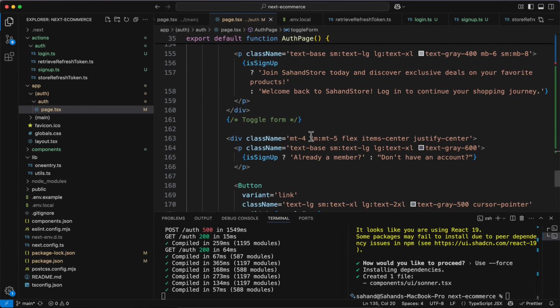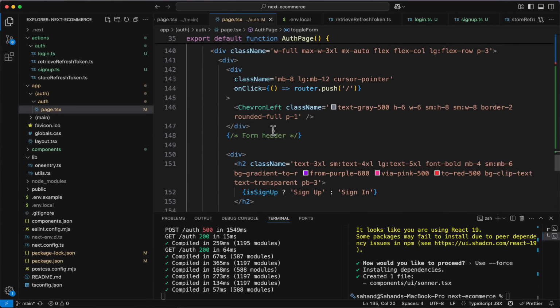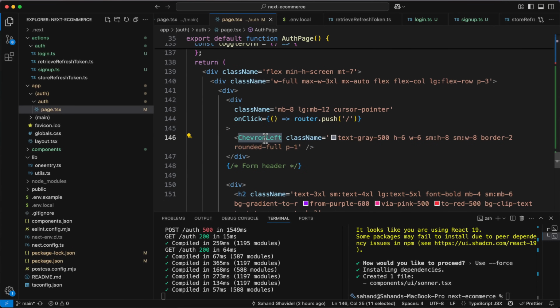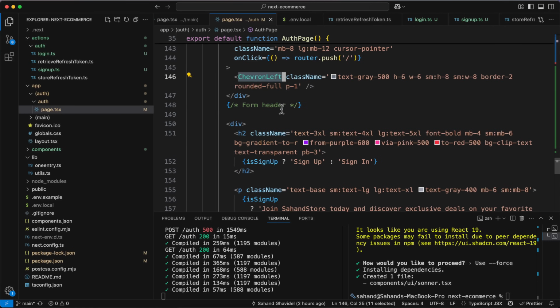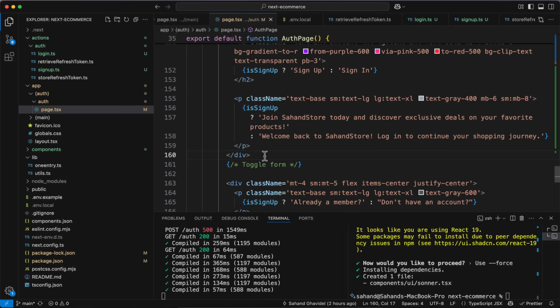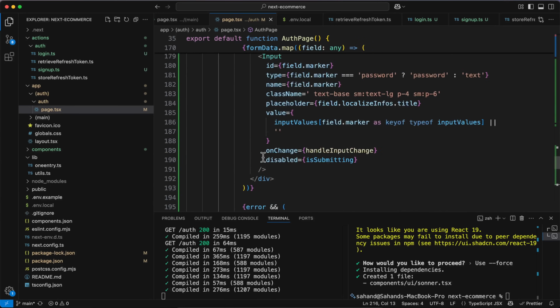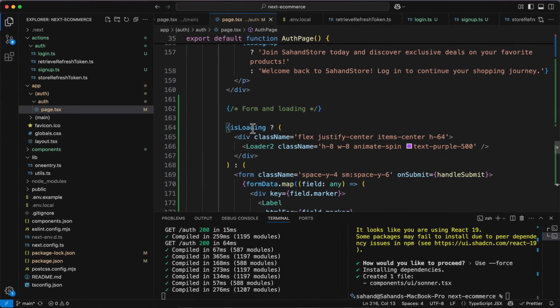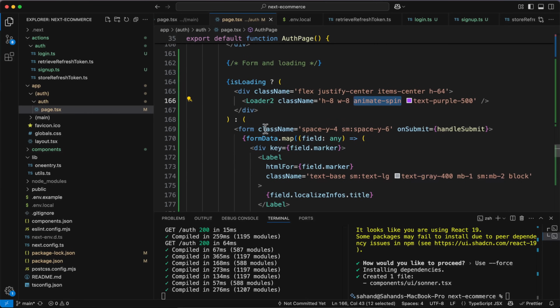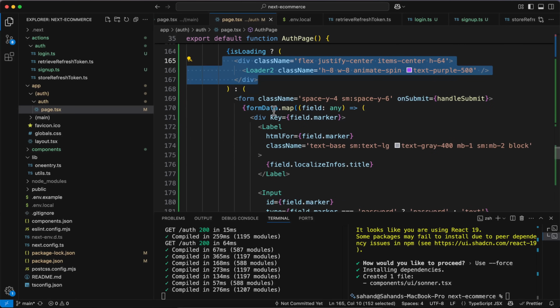Remember here, we have created that form. This was the icon to go back, and also we have the form header. After the form header, we're going to have our form and the button. I'm going to paste it here. So let's review what we have here. We just say first, if it's a loading position and isLoading is true, we want to show a loader. The loader is just an icon with the color purple, which is going to spin using this animation, animate-spin. Otherwise, if loading is false, we want to show the form.